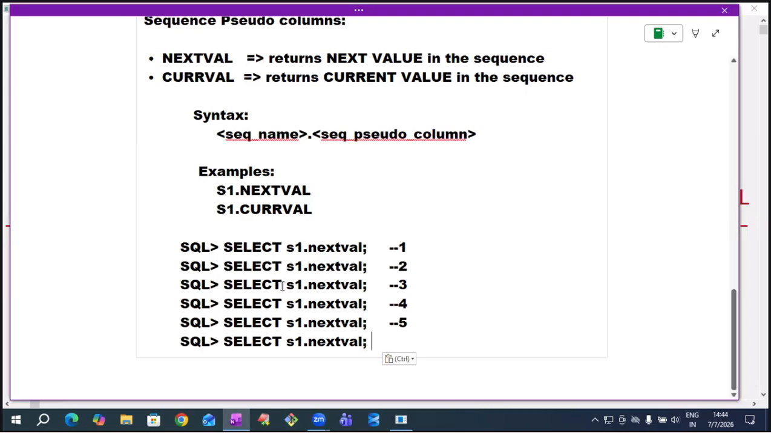Now I want to know the current value in the sequence. After some time, I forgot which is the current value. Or after some days also, I may forget what the current value is. If I want to check the current value, S1.CURRVAL is 5. 5 it returns. NEXTVAL returns the next value in the sequence. CURRVAL returns the current value in the sequence. Is it clear up to here?